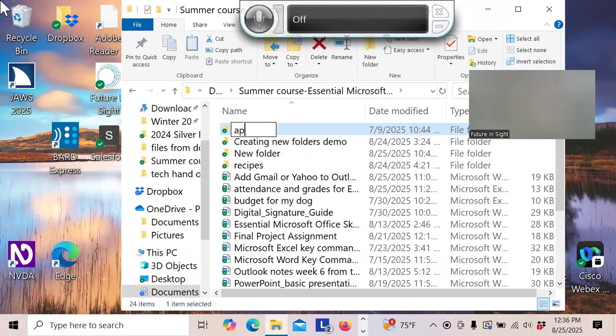E, L, P, P, A. Maybe I want to change it to banana. B, A, N, N, A. I'd rather have it be back to banana. If I pressed enter, I would make that change and I would be returned back to my list of folders and files, and that folder would be called banana again.